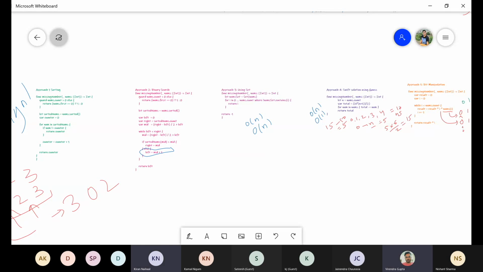Nishant, one doubt for the first approach, how can the time complexity be n log n? Because we did the sorting part. If you see this, that is nums sorted, we are doing sorting also. Sorting is in n log n time. But there is one loop also we are running. Yeah, so n log n plus n is n log n only. Okay, got it.